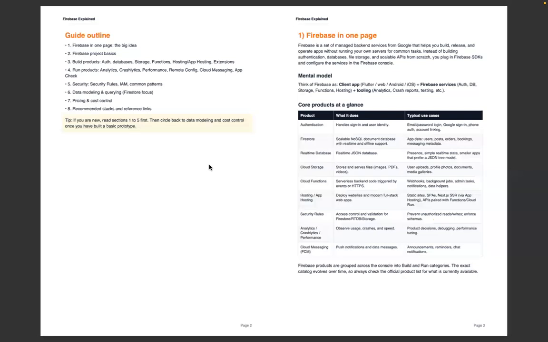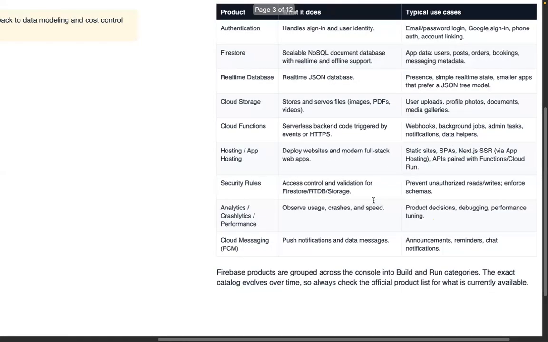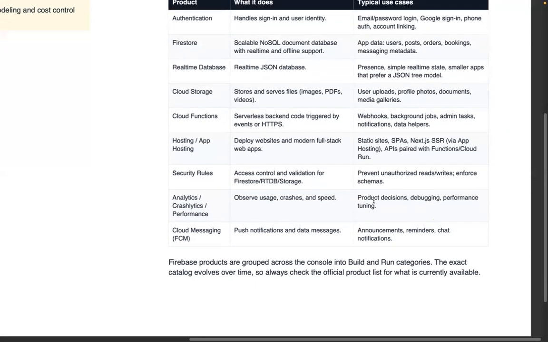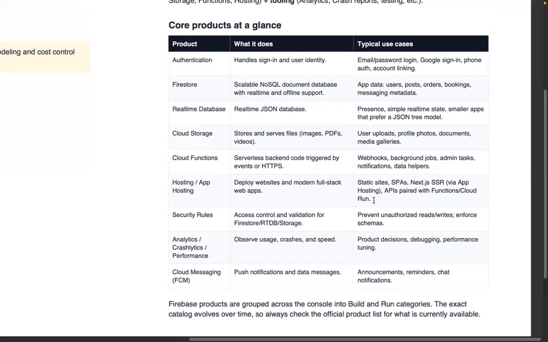The next products are Analytics, Crashlytics, and Performance. Let me zoom in; I feel like I can't see clearly. All right, can you all see? All right, good. So what it does is that it observes usage, crashes, and speed.